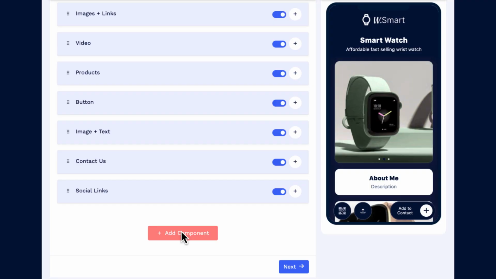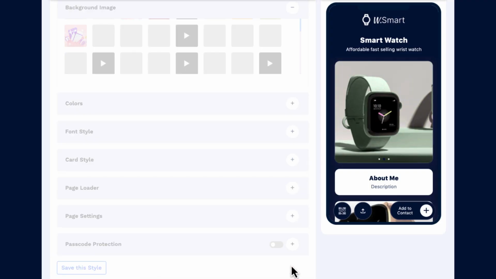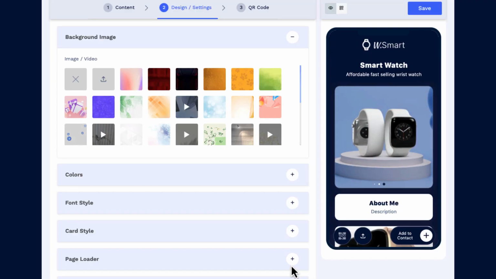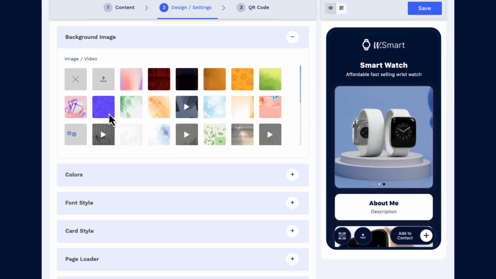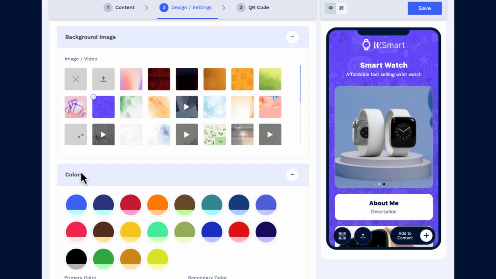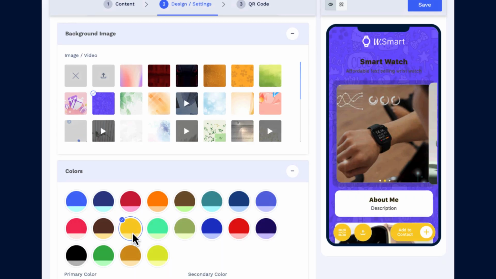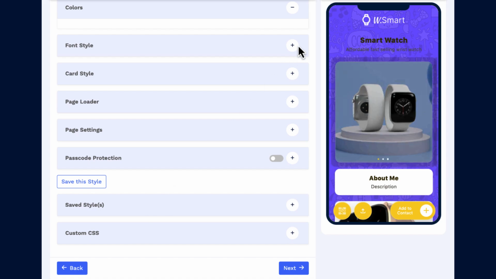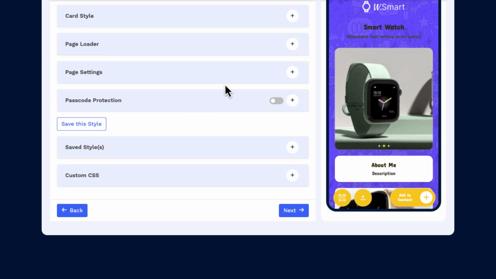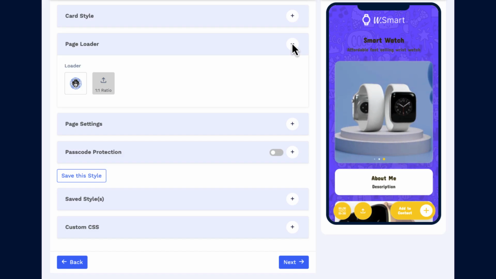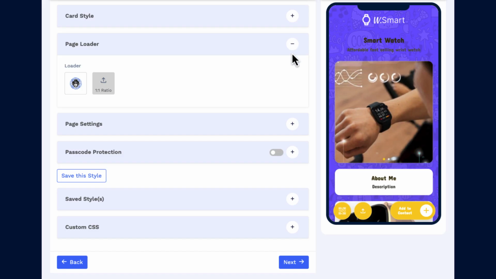Now let's make your page truly shine with custom design. Step 5 is all about modifying the page design to match your brand's identity. Think consistency from your website to your product packaging. You can customize the background, choose your brand colors, select specific fonts, and even add a page loader to ensure a seamless and branded experience for anyone scanning your QR code.